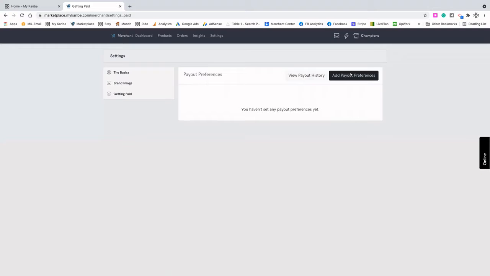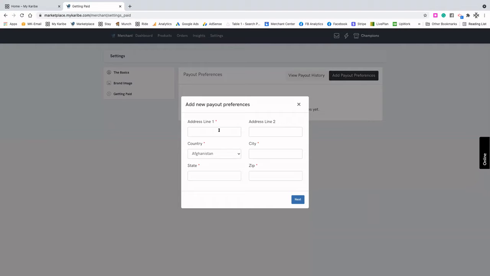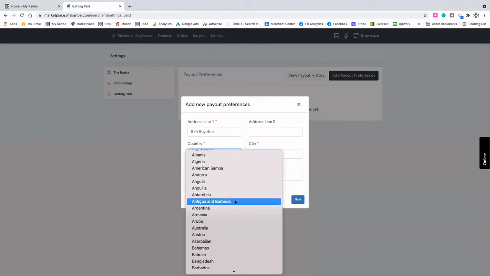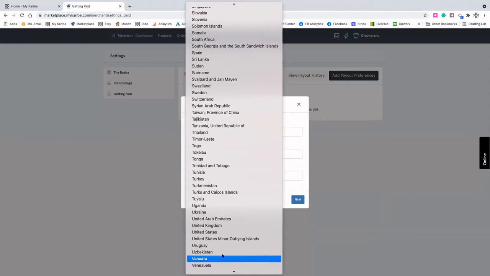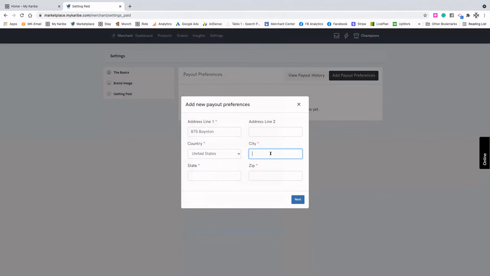So right now we have three different methods for all of our merchants to get paid. The first method is a wire transfer. If I were to go through this process, I'll just put my address. Since I'm in the United States, I'll put United States here. For you guys, it would be Trinidad and Tobago, since it does work in Trinidad and Tobago. I'll put New York, and the zip code 10473, and you click next.